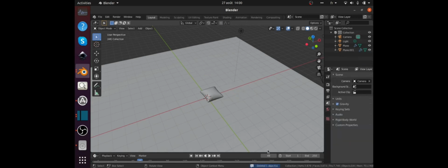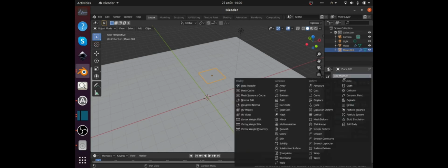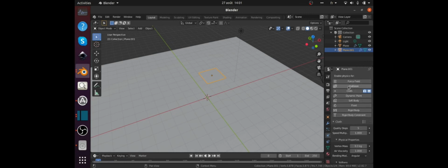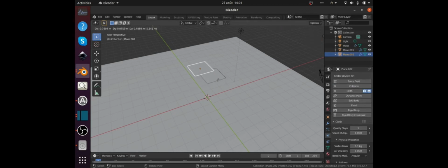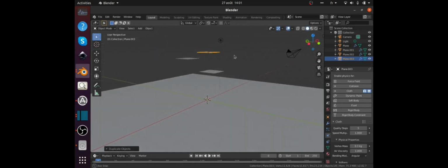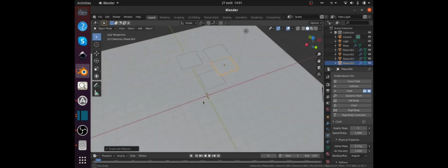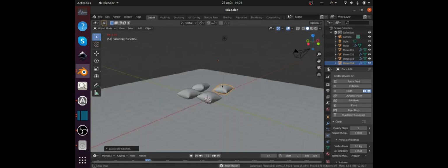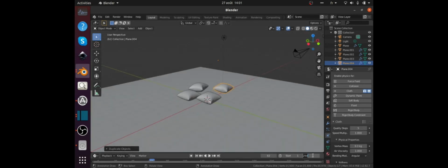Oh yeah, before doing that, I think that we should enable collisions for the cushions to collide with each other. We select our cushion and in the physics tab, we enable collisions. Yeah, like that. When we duplicate them and, for example, we put one on top of the other, the simulation is a bit laggy for now. But yeah, as you can see here, they start interacting with each other, which is really cool.